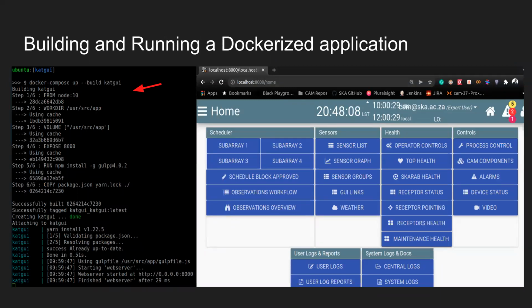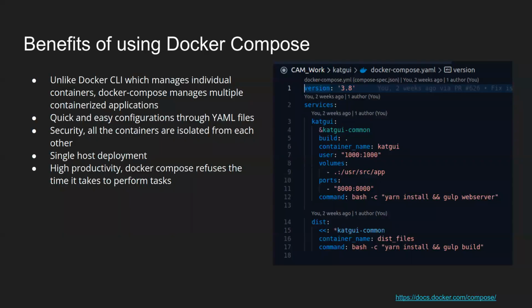And for building and running our Dockerized application, if you go to the last slide, yes, thank you. Since you have two different containers or microservices, the dist files one as well as the KATGUI one, does that mean you could choose to deploy a specific container, the dist file container, and not build the KATGUI container? Yes, I'll get to that in a few slides.